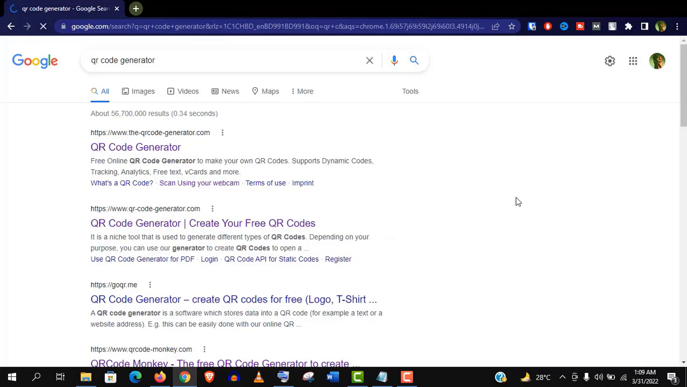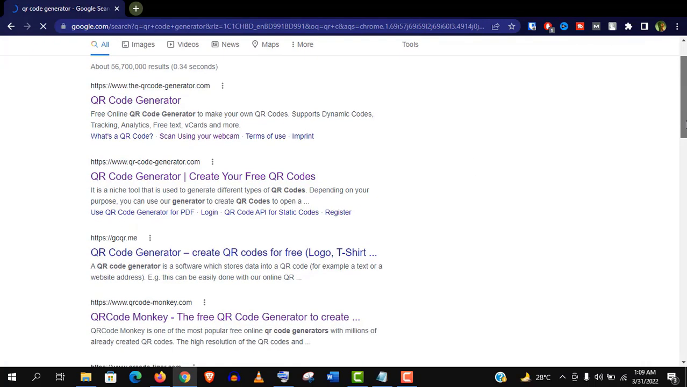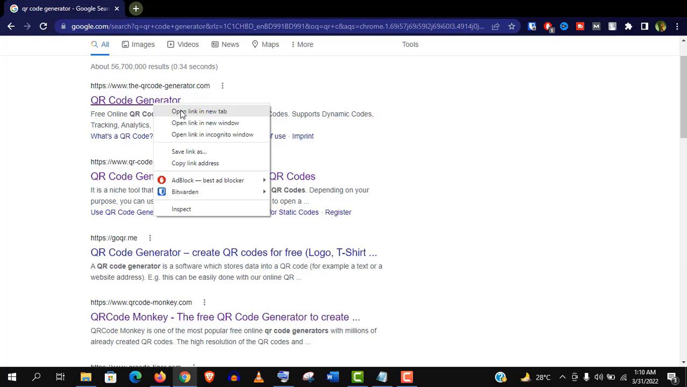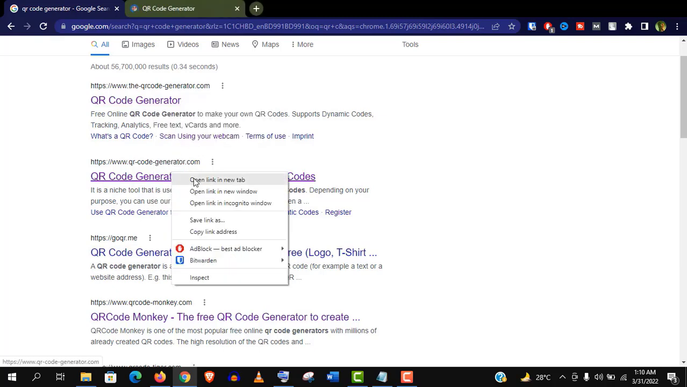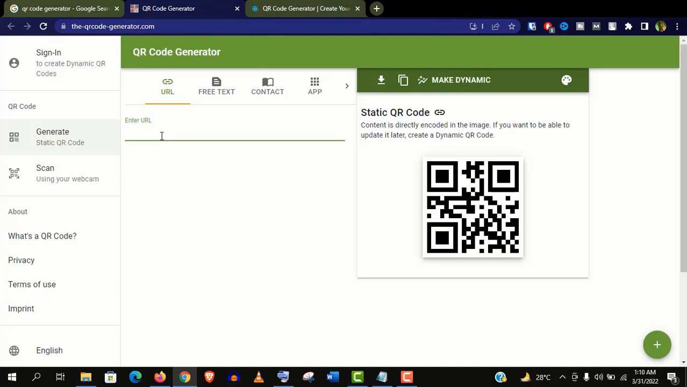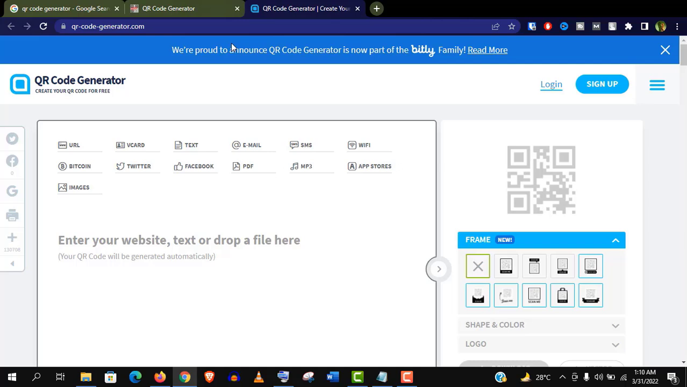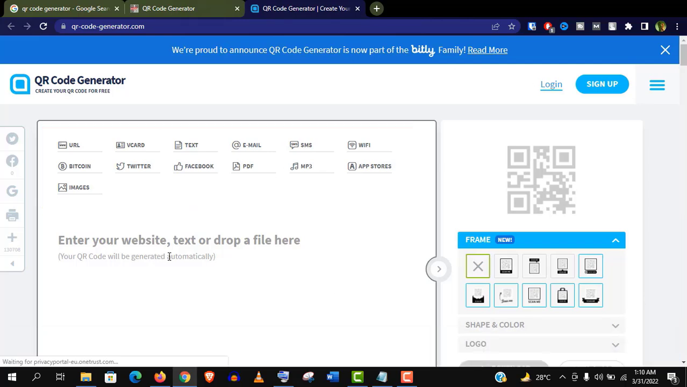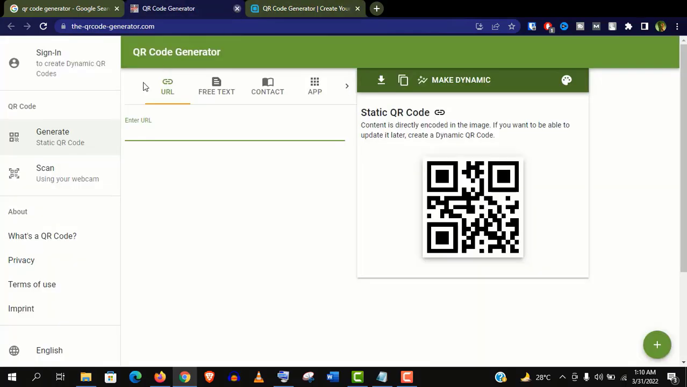Now open a browser and search for the keyword QR code generator. The first two websites here are the most popular ones to do this job. Let's open both websites. As I have worked with both sites, I can tell you that you can use either of these two, but I love to use this one as it has more functions. And you can see here, both work almost similar.